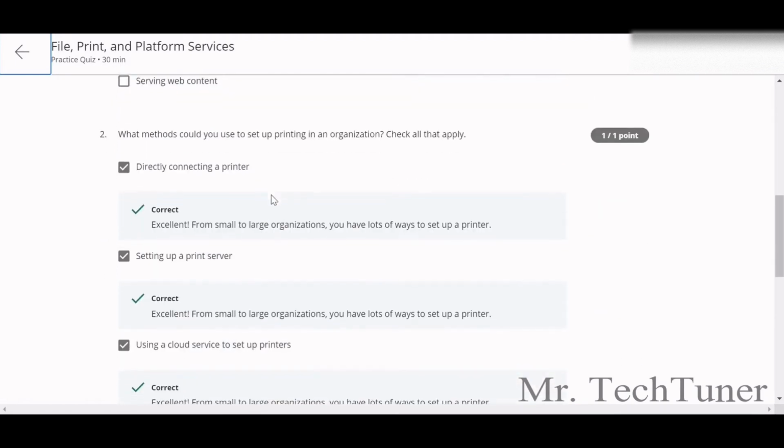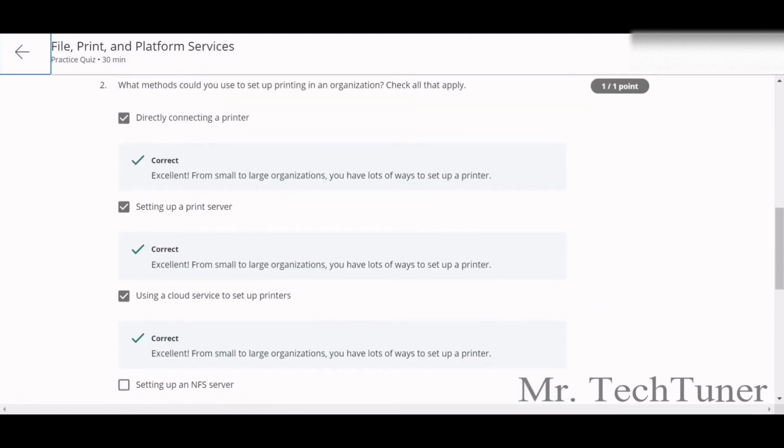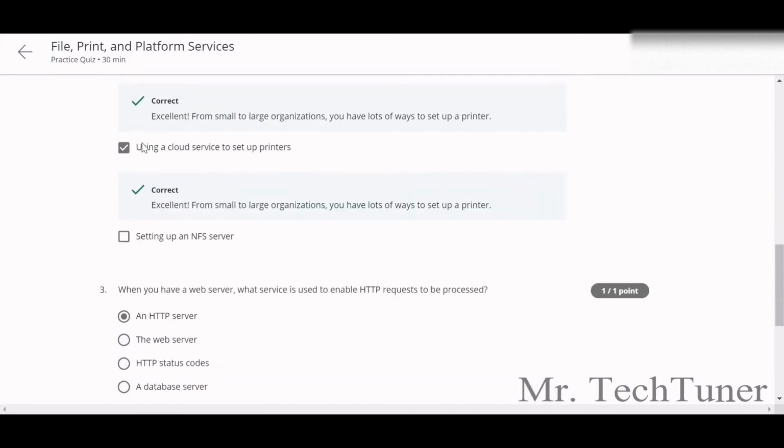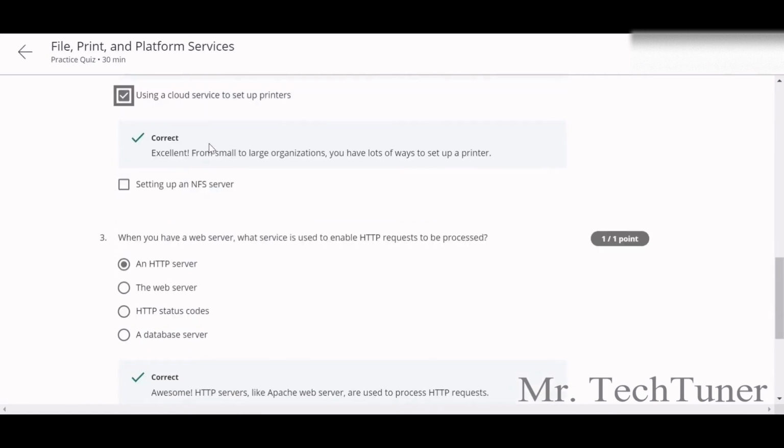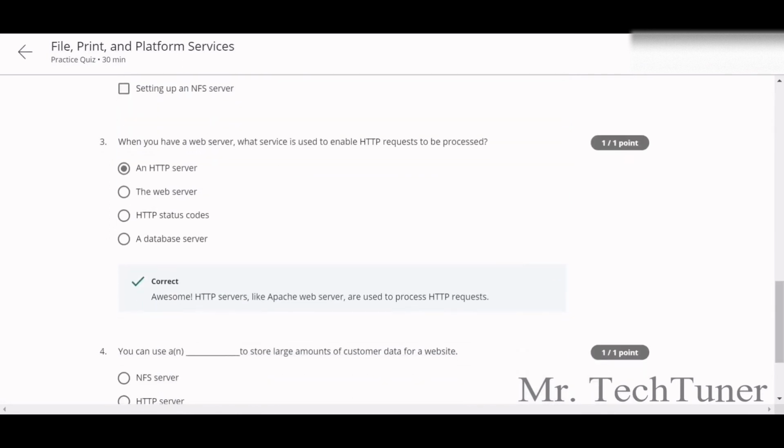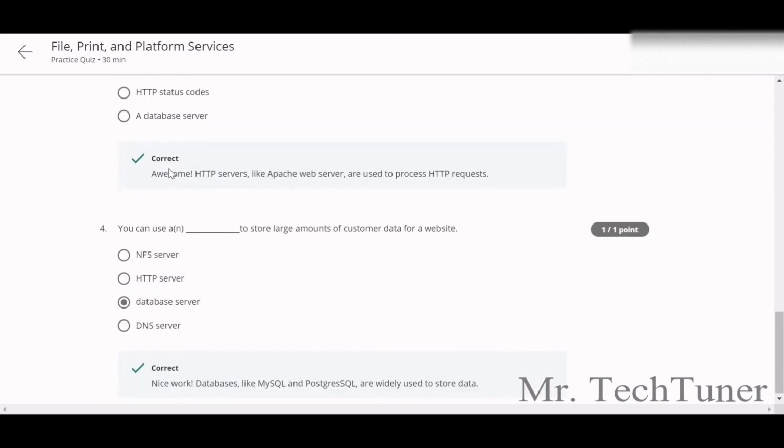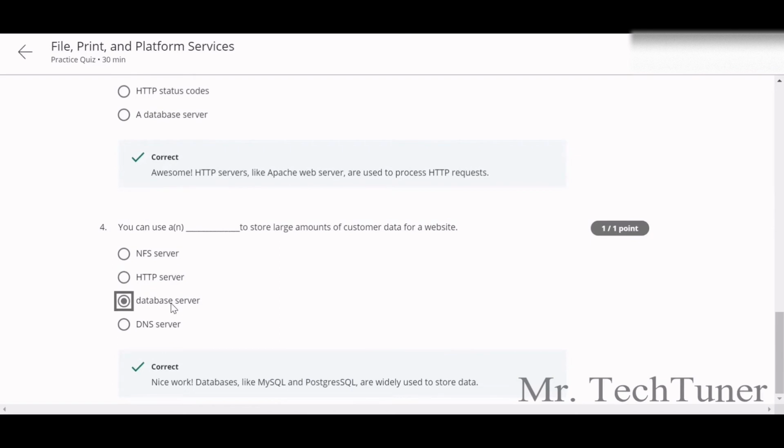network. Number 2: what methods could you use to set up printing in an organization? Directly connecting to a printer, setting up a print server, and you can also use a cloud service to set up the printers. Number 3: when you have a web server, what service is used to enable HTTP requests to be processed? An HTTP server can be used. You can use a database server to store large amounts of customer data for a website. So this is called a database server.